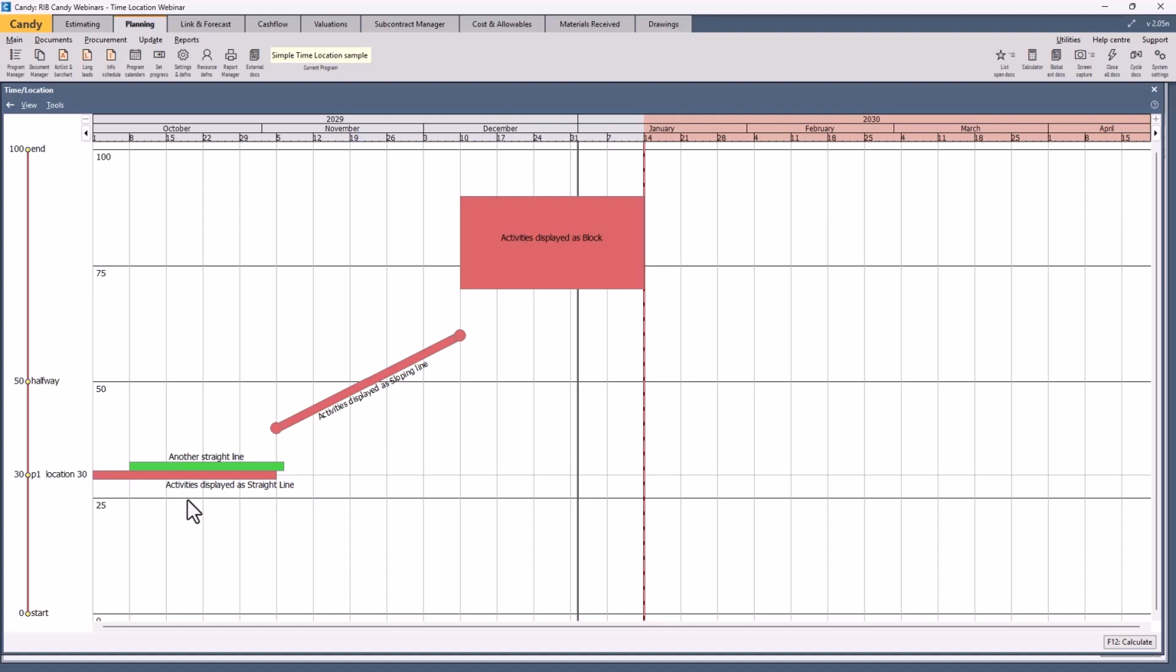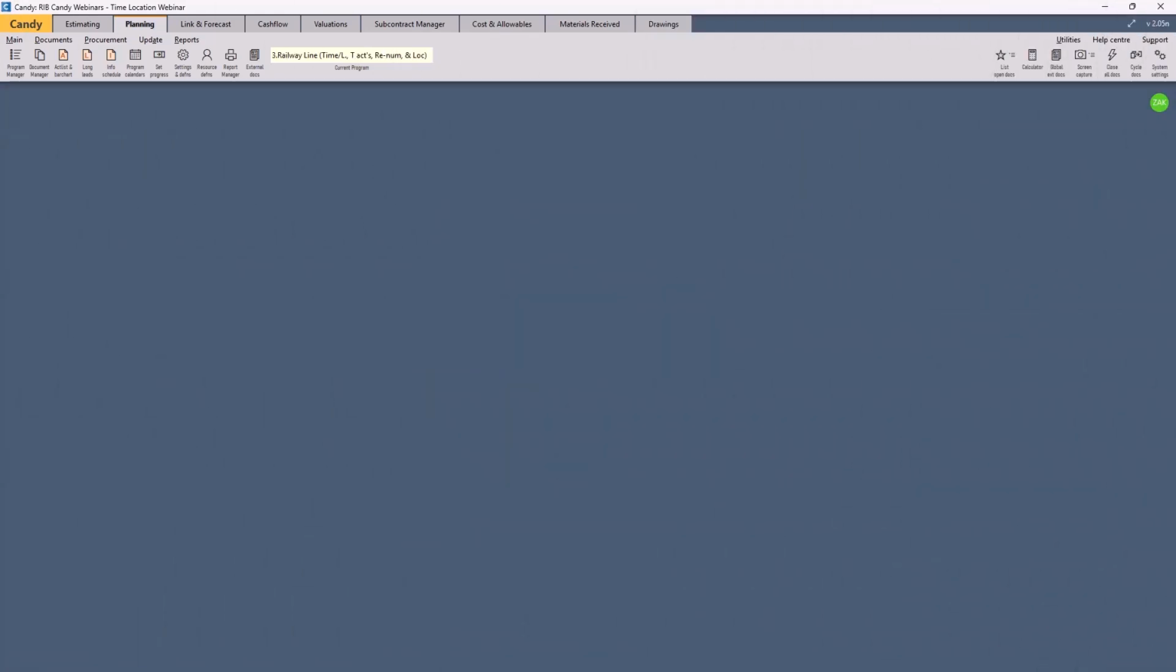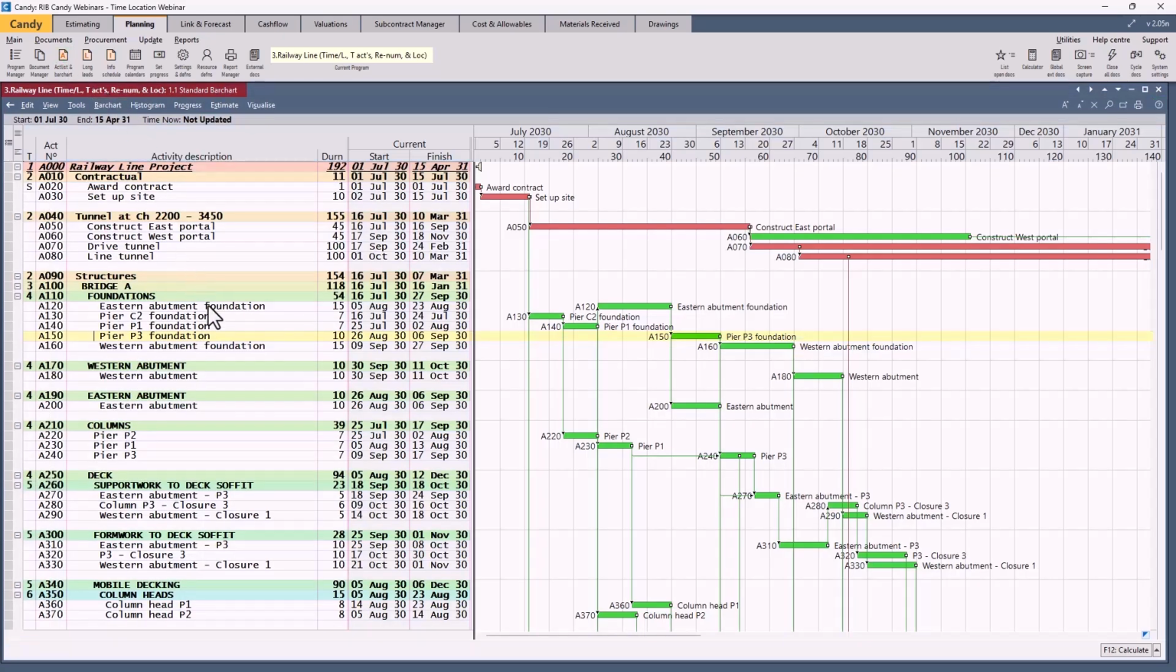Remember, this is just a visual indication, so it's not 100% correct on location in this case when you use the codes. Let's go and look at an example with a bit more activities on it. Let's look at the railway line. So there we've got the normal railway line project with all the activities.